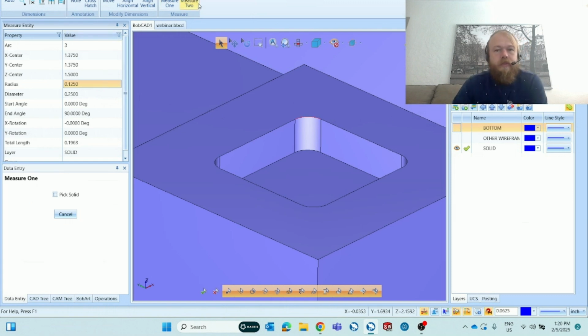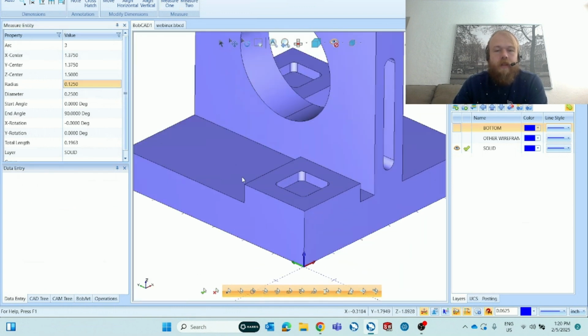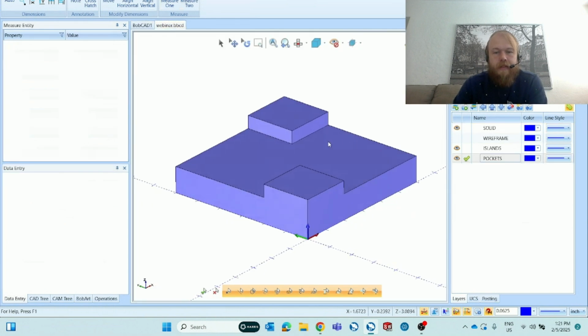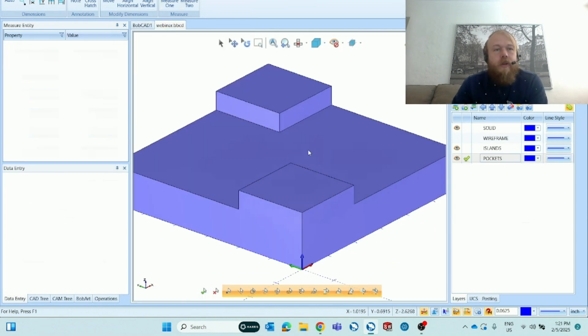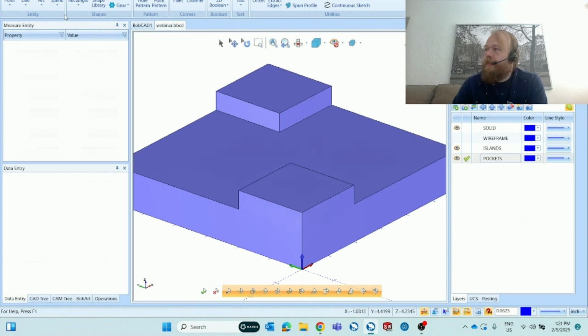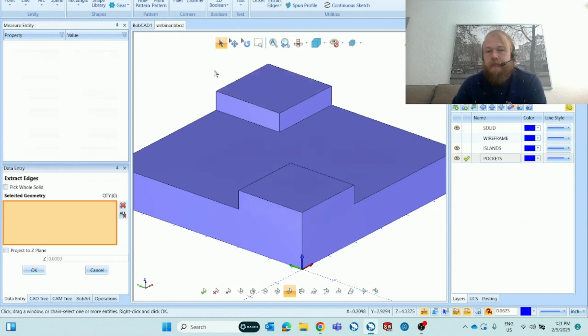You can measure a line or measure anything else that you need to measure out there. So I'm going to cancel out of that measure function, and we'll create that wireframe to extrude cut down into the islands here in my new file. I'm going to go to Create 2D, and then I'm going to go over to Extract Edges. Before I extract the wireframe, let me see if you guys have any questions.